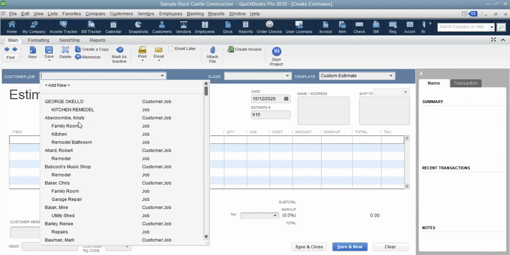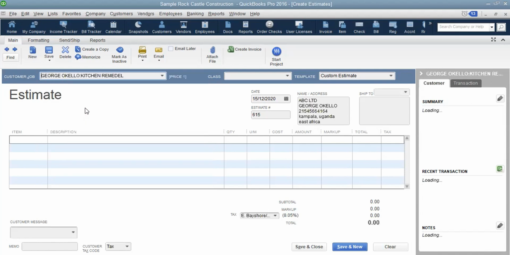So we need now to know what we are going to be dealing with. So I'm going to click on kitchen remodel. So let me just click on kitchen remodel for this of Okello. So I've clicked on the kitchen remodel.